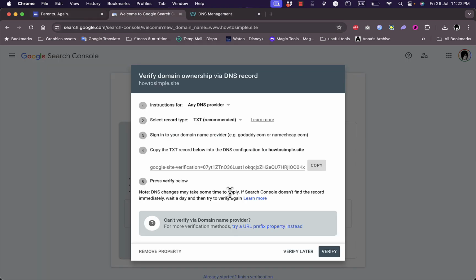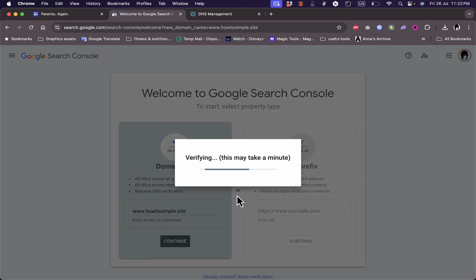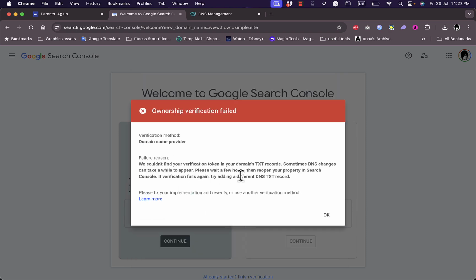Now go back and click on verify right here, and this may take some time to apply. And here it tells you that it probably takes some time to appear, so don't worry, it might take up to 24 hours for the DNS record to be successfully verified and to verify your ownership of the domain name and connect it successfully to your Google website.